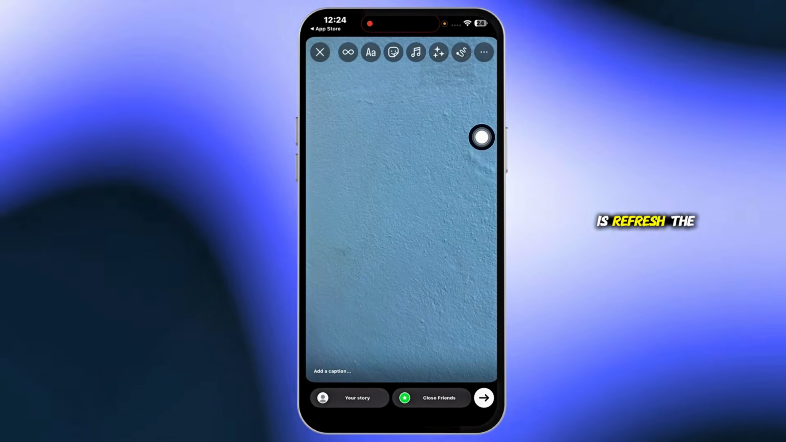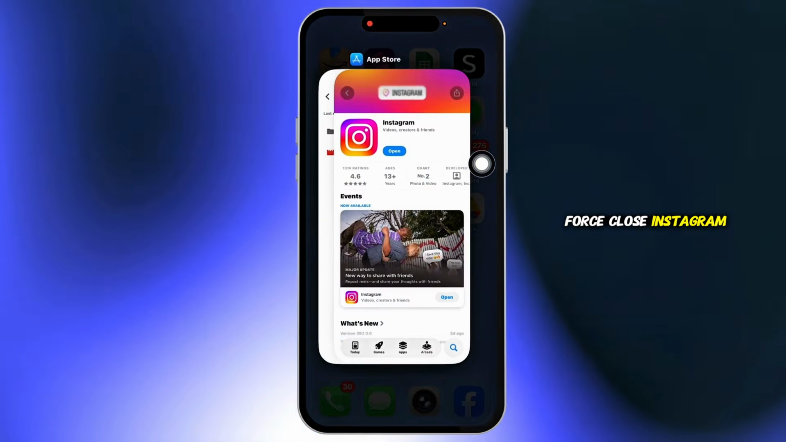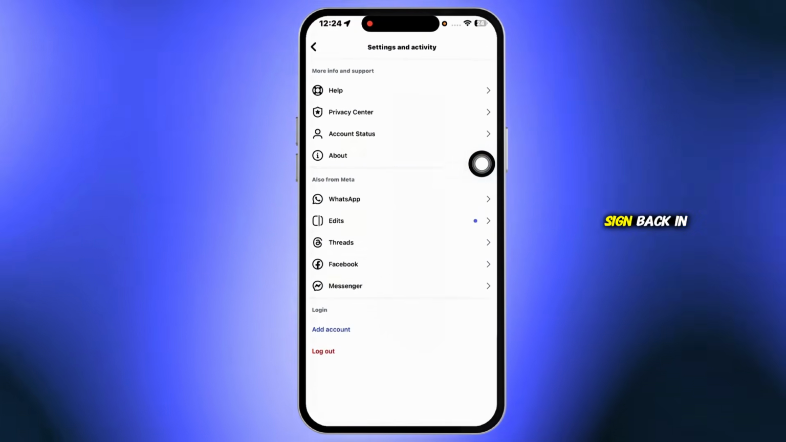Next thing you want to do is refresh the app. Force close Instagram and reopen. If that fails, sign out and sign back in.